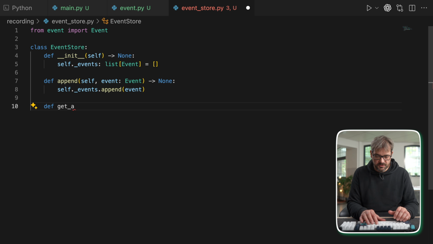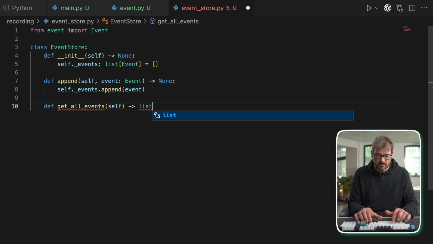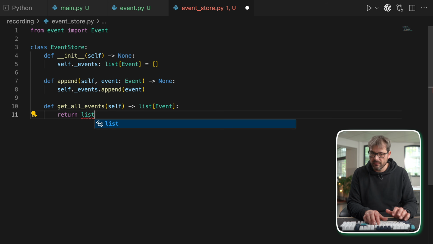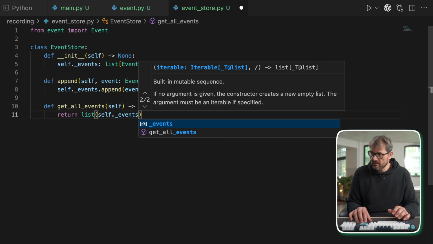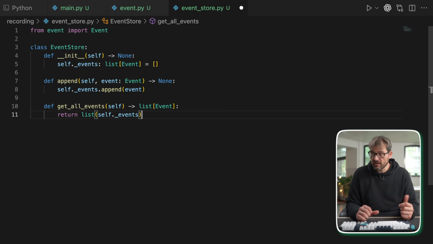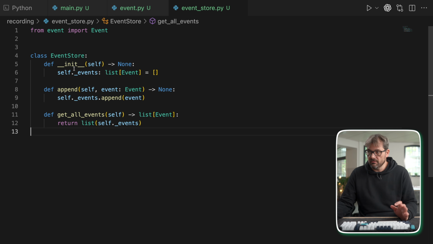And then let's also add a method that gets all the events. So this is going to return a list of events. And I'm doing it like so that you actually get a copy and you're not accidentally changing the list of the events in the event store. So this is really simple event store. In fact, you could even decide to not have this at all because it's literally just a list of events.